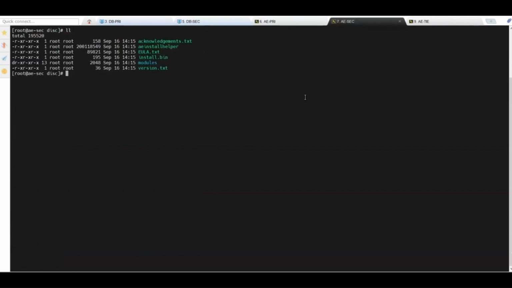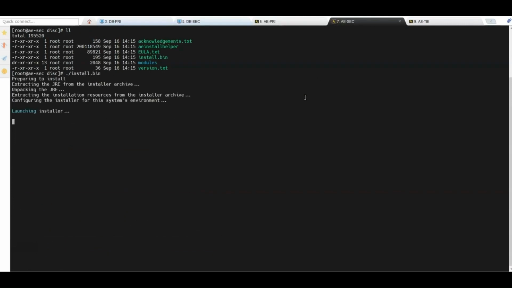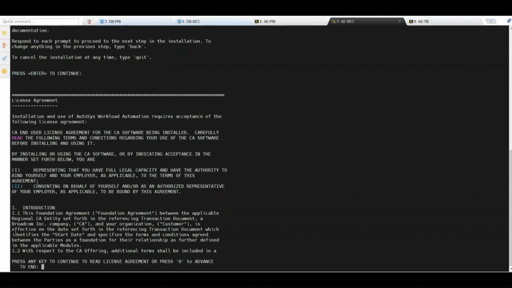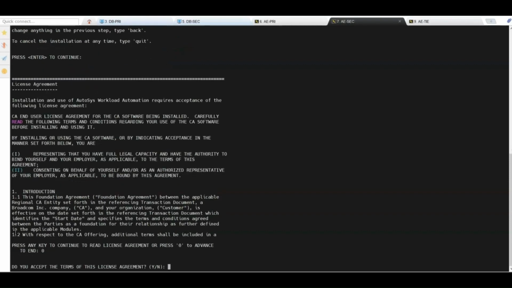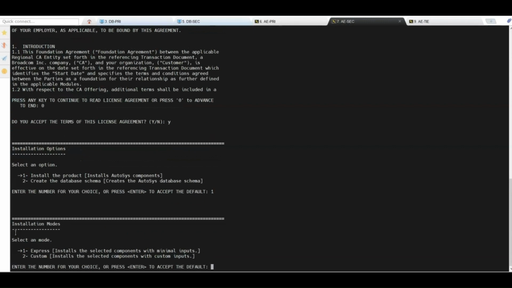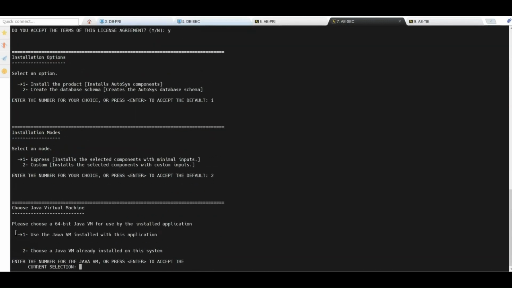We go to the Linux AutoSys installation DVD we have mounted and execute the install program. The installation wizard appears, and we press Enter to continue and type 0 to go to the end. We enter Y to accept the license agreement. We select the option 1 to install the product. The installation mode will be custom. Select the option 1 to install the Java bundled with the product.